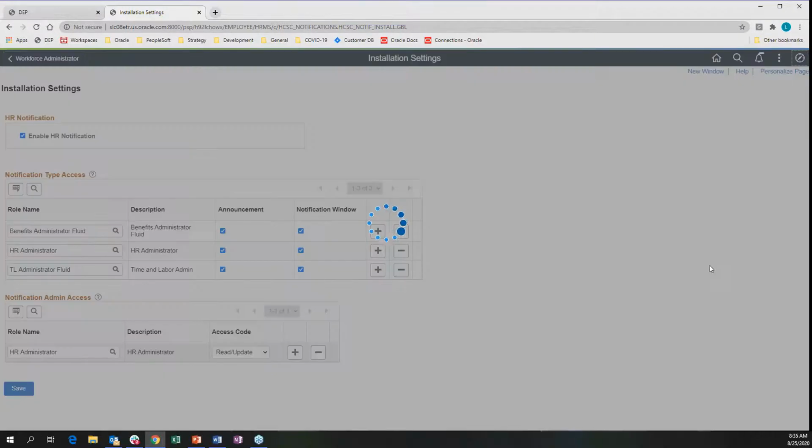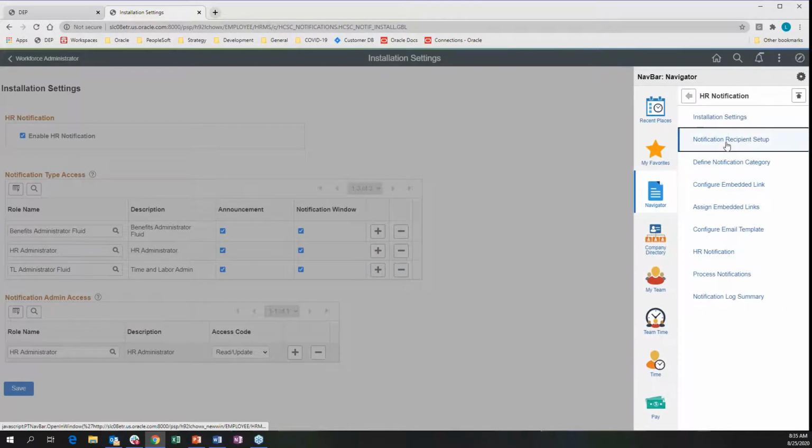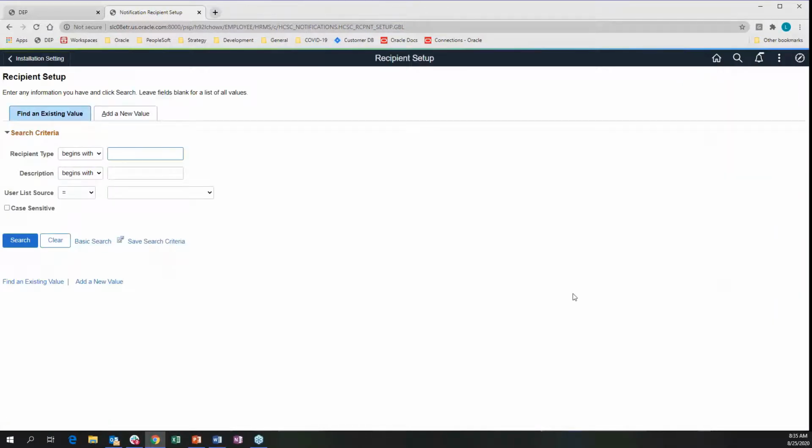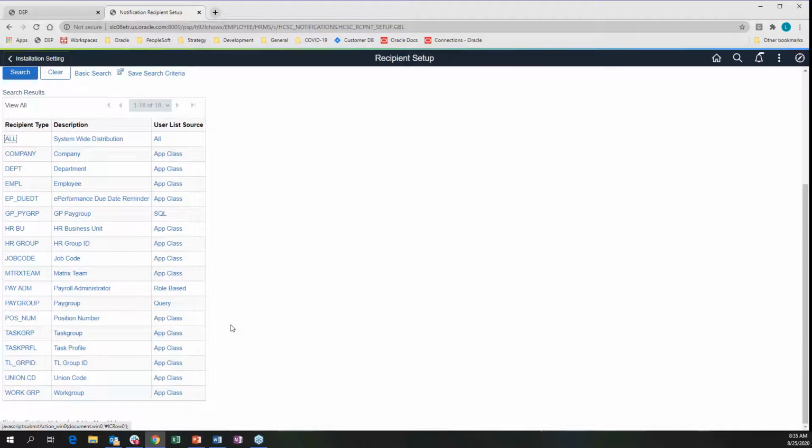Next, let's look at the recipient setup. So here we set up the different recipient types. So I mentioned earlier, we have 4 different recipient types. We have app classes, the SQL, the role-based query, and then there's system-wide.